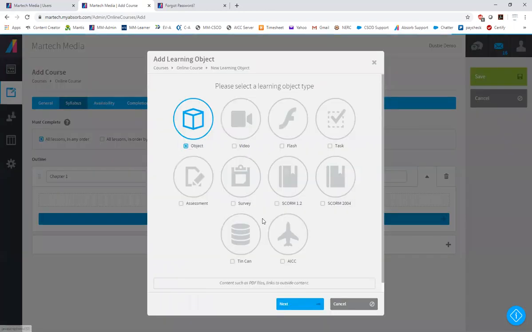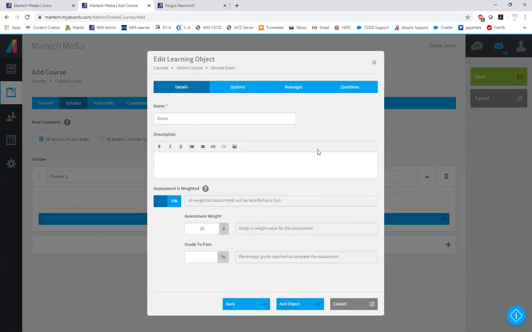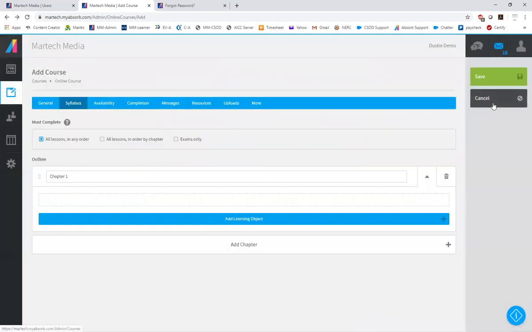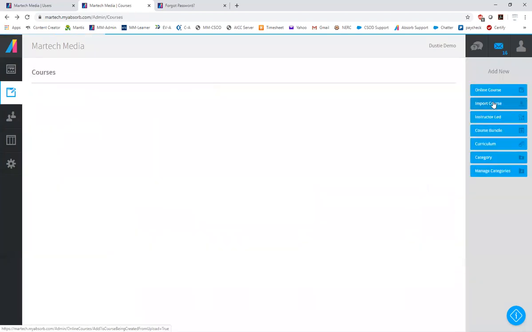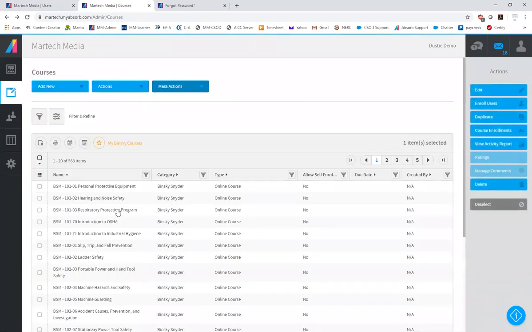So if I click Add Learning Object, some of the learning objects you can create if you want to upload a video, a task, and these are certain things that we would have to cover in another training. Assessment would allow you to build a test yourself, and you could assign that test to your users. You would create that, and we'd have more information to fill in.